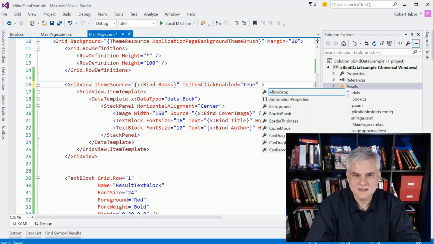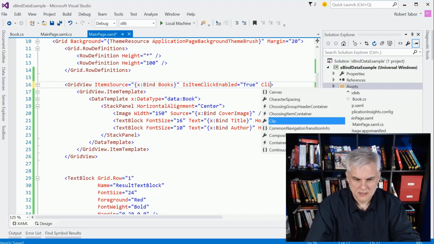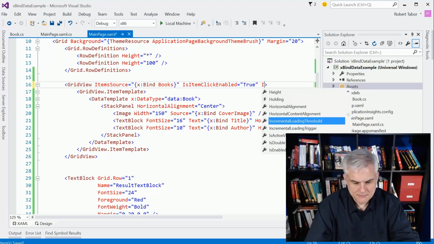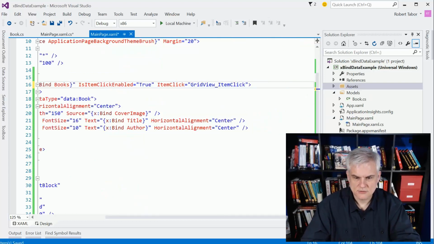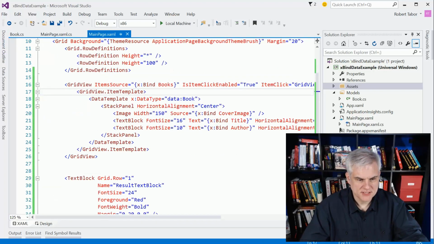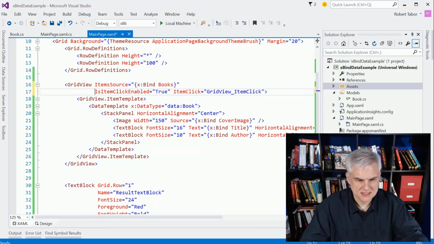And then to set the actual event handler, we want to set the item click event to a new event handler. Grid view item click is just fine. And we'll get into that in just a moment. Let me go ahead and move some things around here so we can continue to see things on screen well.